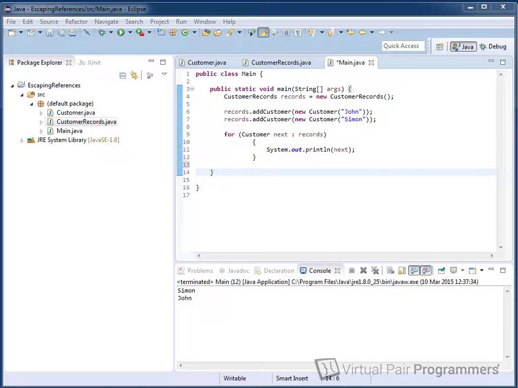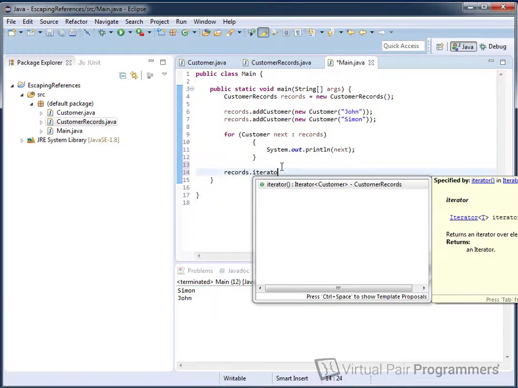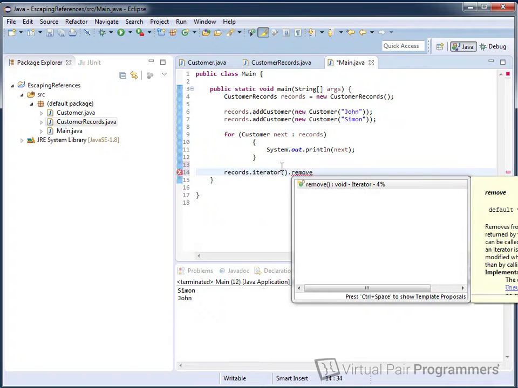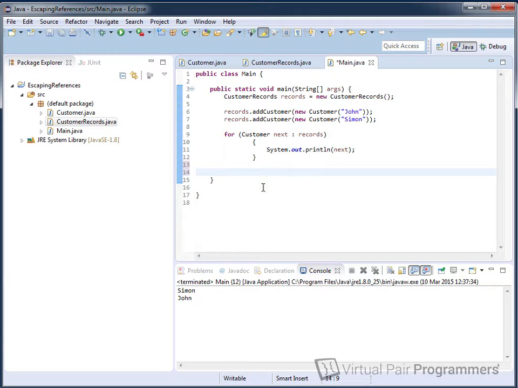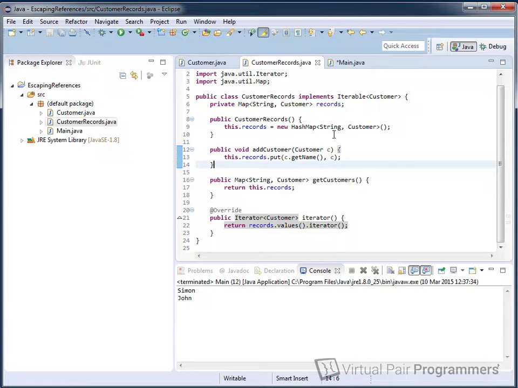There's one issue with this, and that is that the iterator has a remove method. I could do here records.iterator.remove, and so this method would allow me still to mutate the underlying collection. So this isn't a foolproof way of ensuring that our reference has not escaped from the encapsulated class. A better solution might be to return a new instance of the collection. So let's go back to customer records. I'm going to leave in this iterable option, although we won't use it anymore.